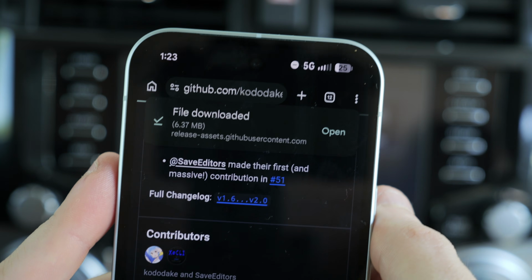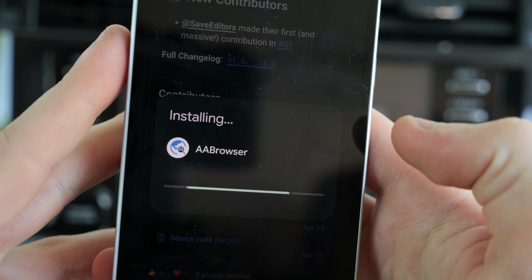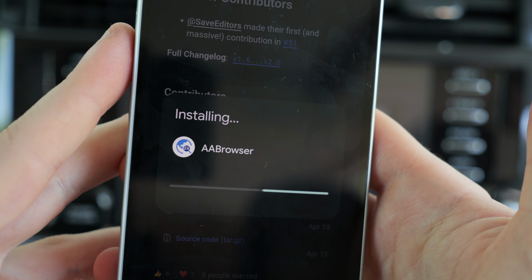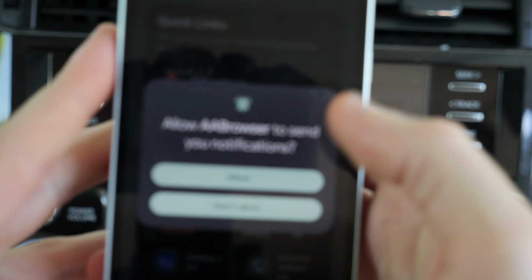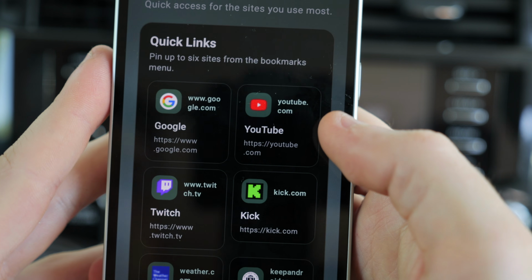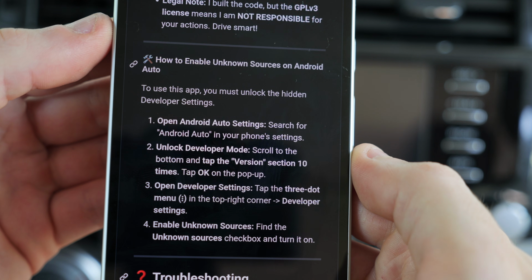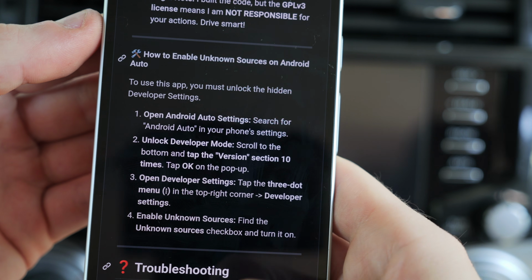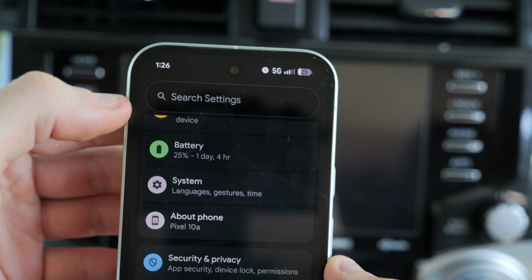Now if you never sideloaded apps before, it may not work right out of the box. You may have to go in the phone settings and allow installs from unknown sources. That way you can install this app like I just did. Then it should install right away. Once we've done that, there is another step we have to follow just to make sure the app is going to show up in Android Auto. Those are the instructions, but I'm going to walk you through real quick.